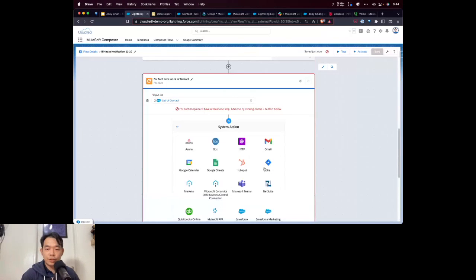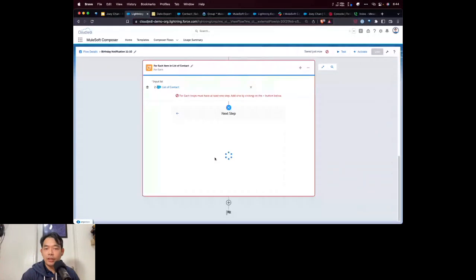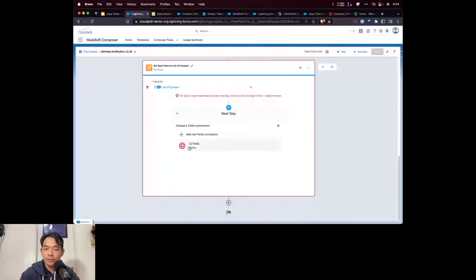So under system action, we can choose, for example, to send a Twilio message. So I've actually already connected with Twilio. So you can simply sign up. You could get the account SID and token. Take note, it's very cheap to be able to send messages. You could get a phone number in the US, $1 every month. And then each SMS or call would cost 1 cent for each one.